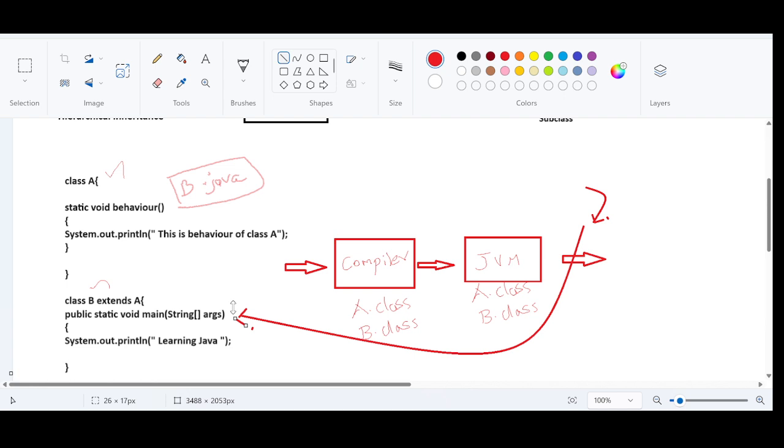In the main method, how many instructions do we have? We have only one instruction. So the output is going to be what? Learning.java. Everything is okay. The output is learning.java, but I want to execute the behavior method. What am I supposed to do to execute this behavior method? In order to execute any method which is outside the main method, I need to call that method. Without calling that method, it cannot be executed.